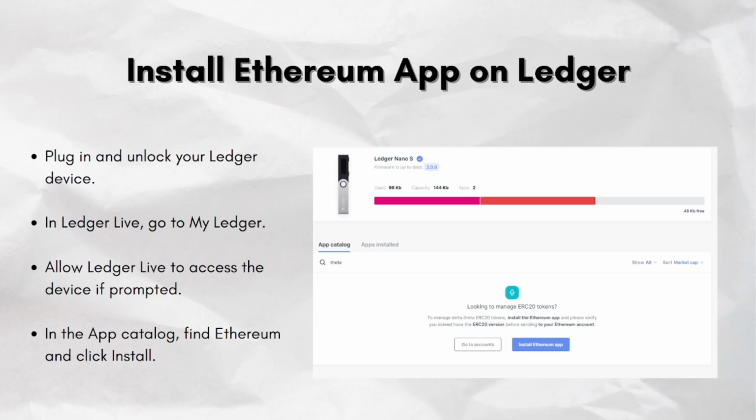So next is to install the Ethereum application on Ledger. You have to plug in and unlock your Ledger device, which is this one. In Ledger Live, go to My Ledger and then allow Ledger Live to access the device if prompted. In the application catalog, find Ethereum and click on Install. You have to find it in the app catalog right here. Search for Ethereum and then click on install, which is this one, install Ethereum application.